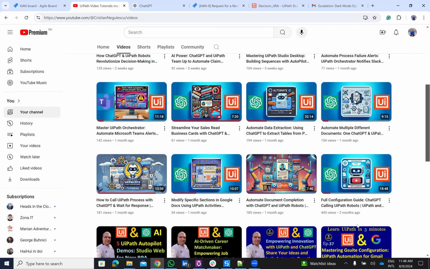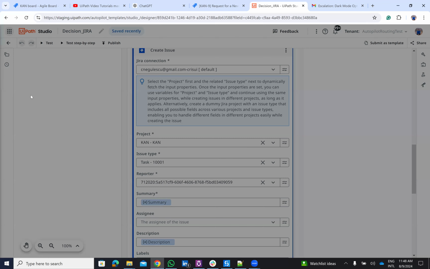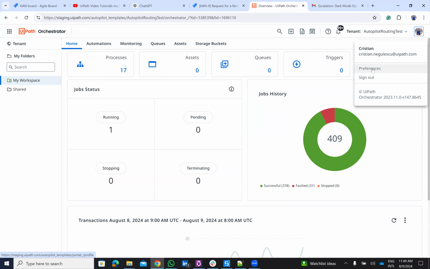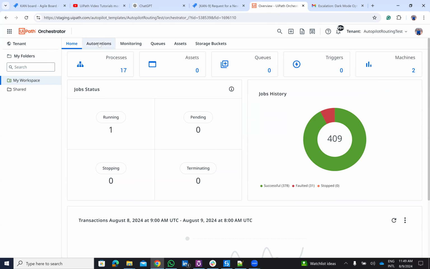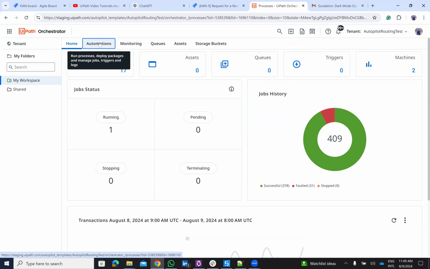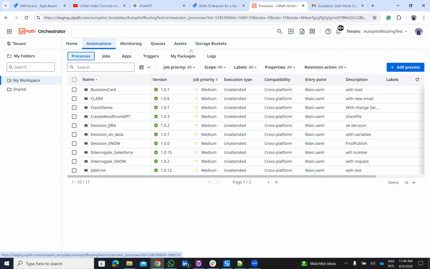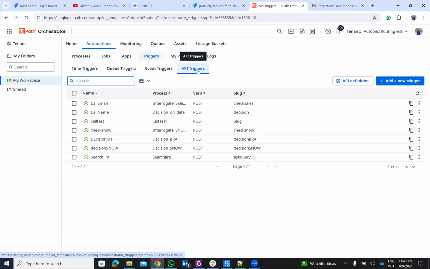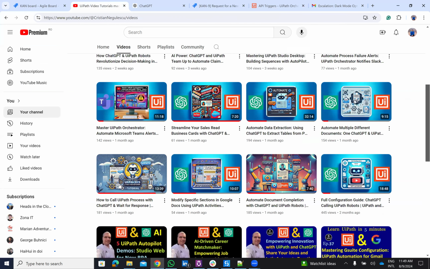Like I said, in the video on creating GPTs that call UiPath processes, I explain everything with all the configuration from Orchestrator. Inside of Orchestrator, you need to create a PAT, a personal access token, from here. You also need, under Automations, API Triggers, to build an API trigger to be able to call UiPath robots from ChatGPT. Here in API Triggers, I have this configuration for Search Jira and Decision Jira. Like I said, in that video I explain everything step by step, very nicely.